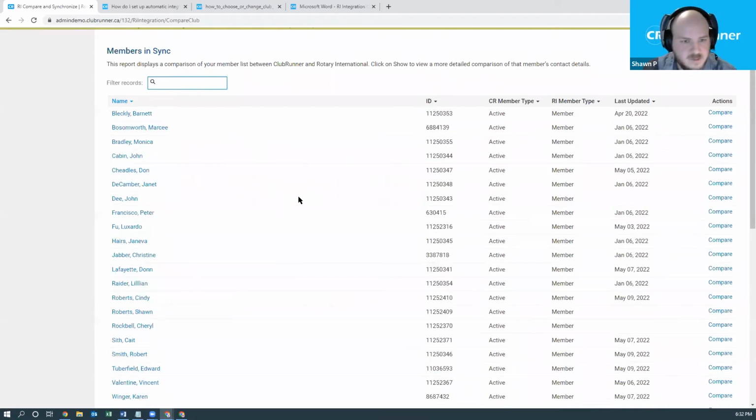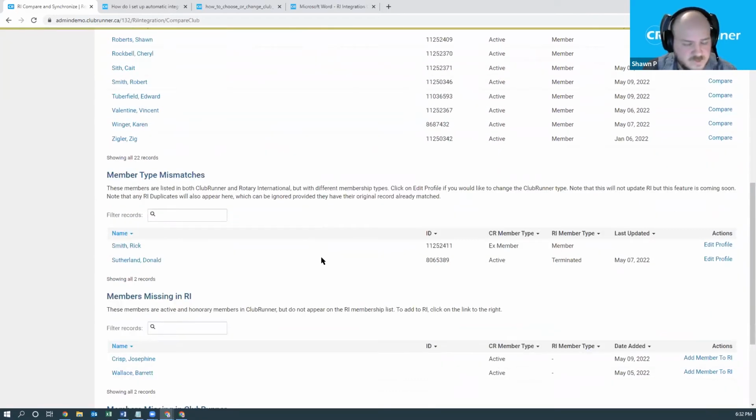So we'll go ahead and close that. If we scroll down a little bit further here, we have member type mismatches. So we can take a look here, and we see that we have Rick Smith, which is actually the record that we tried to terminate earlier. I'm not sure why it failed here. But as you can see here, the Club Runner member type is X member, so it's terminated. But at Rotary, Rick is still listed as a member. And if we look at Donald Sutherland, the record is active in Club Runner, but terminated at Rotary International.